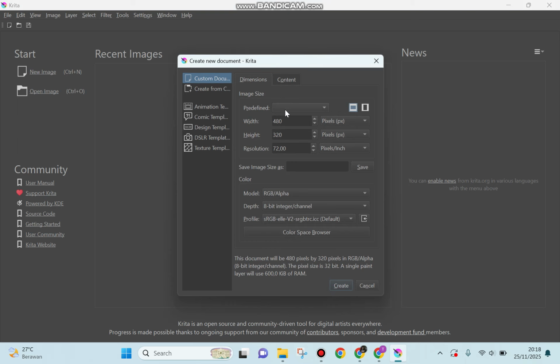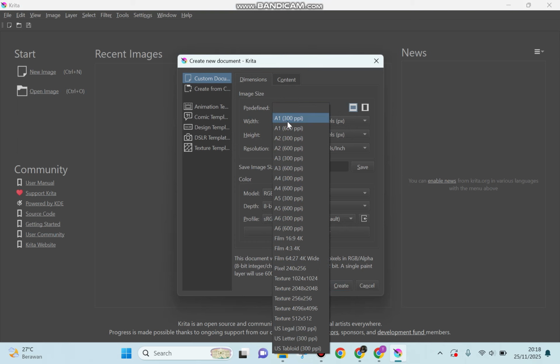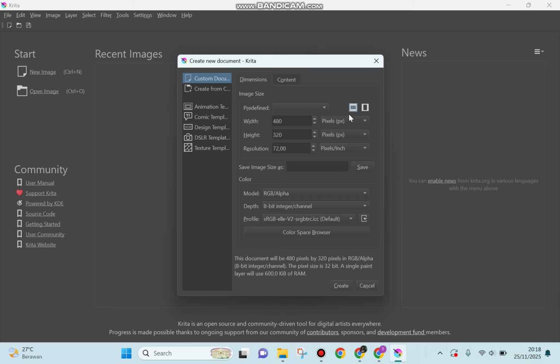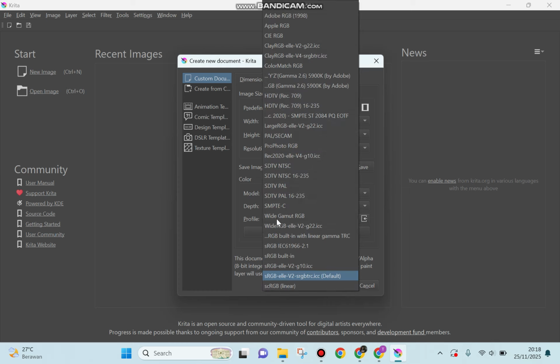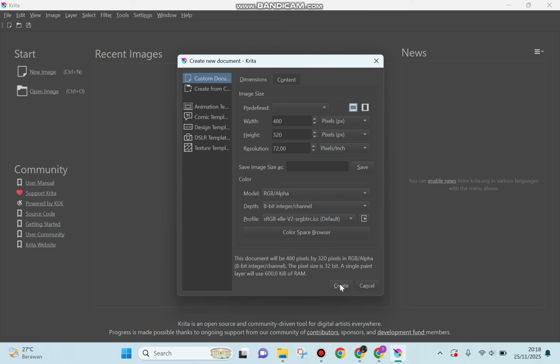and you'll see here the predefined options. You can create, let's say, a 2D design on paper sizes from A1 to US Tabloid, and also set the orientation and the measurements here, and you can give a name to your project and change the color. There are a lot of options, and you can continue to click create.